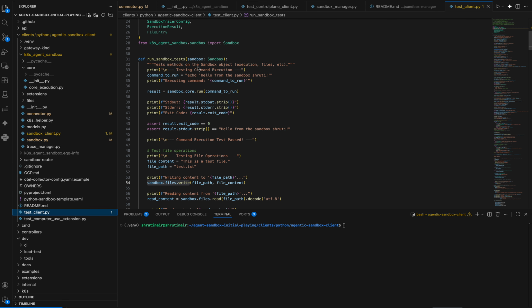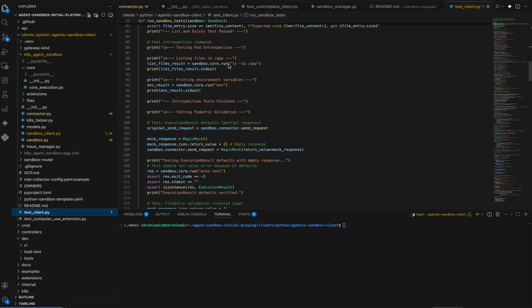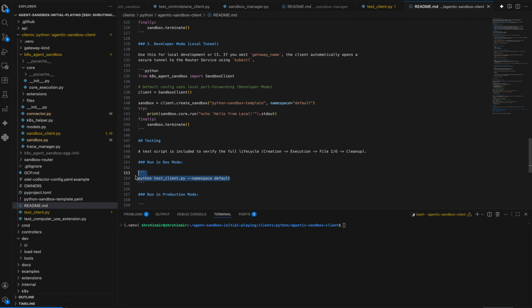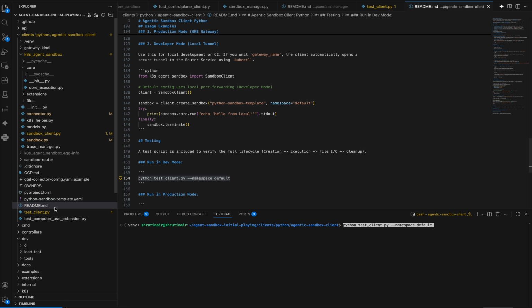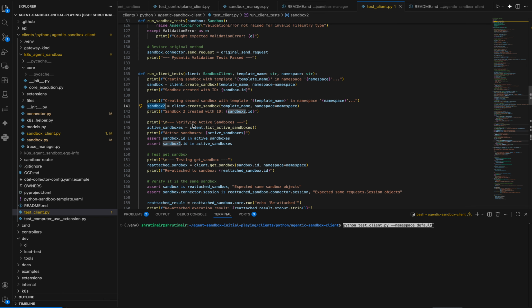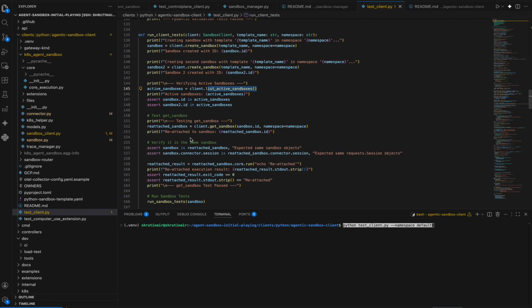Let me show you a demo of how everything looks when we run this. This is an example of the client tests. We can also run it, but the test is going to be super fast, so I also wanted to manually go over it to show you what's happening. As we said, when we define the client, we create a sandbox. I created the first sandbox here, then I can create a second sandbox, and the next method is listing all the active sandboxes. You can see we have two sandboxes active right now.